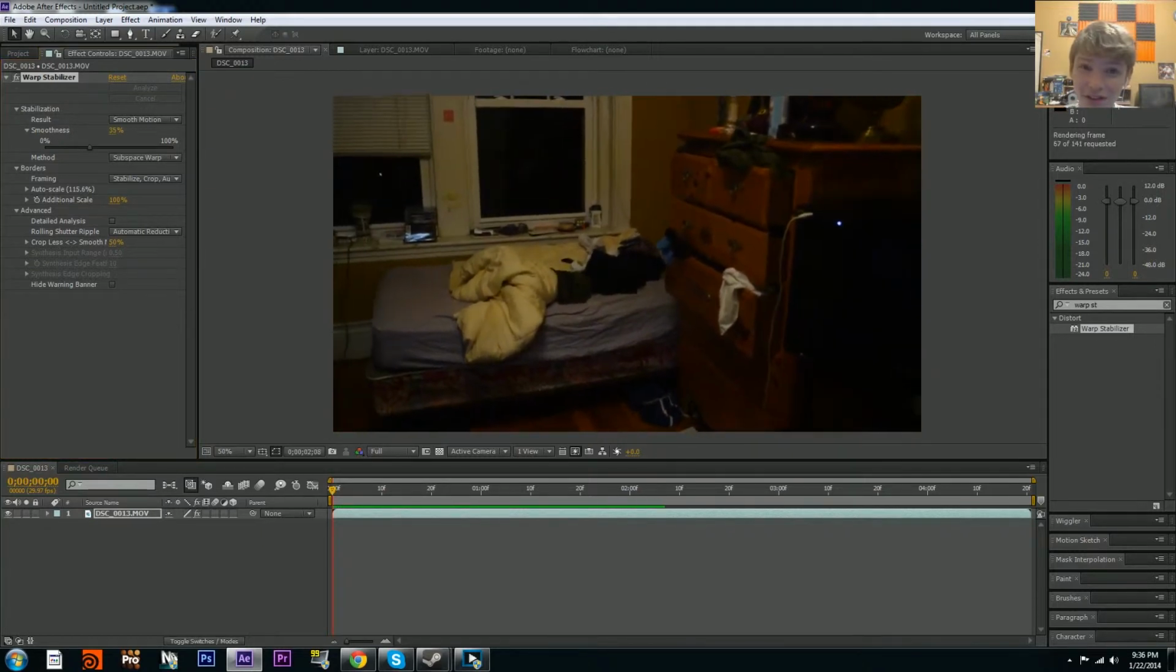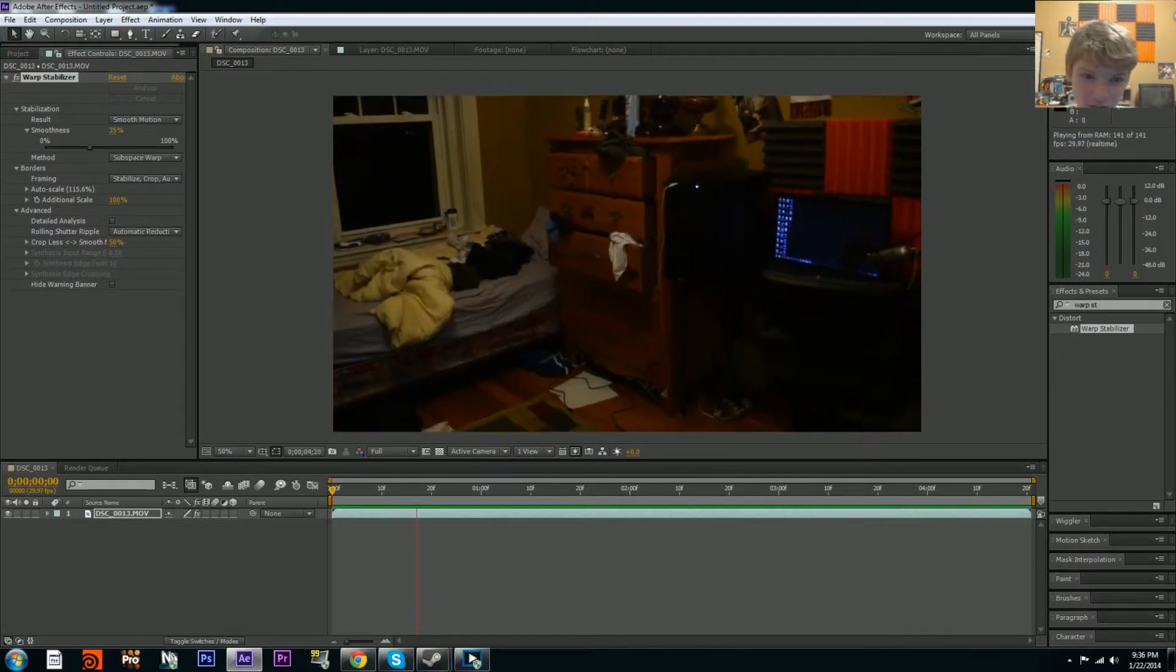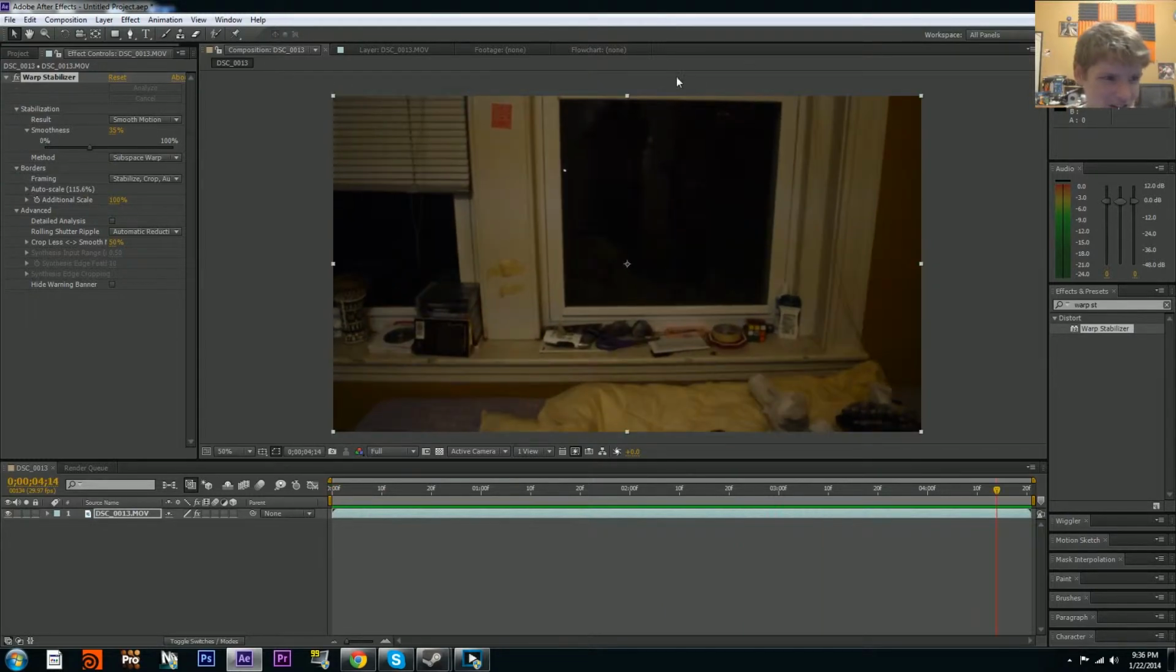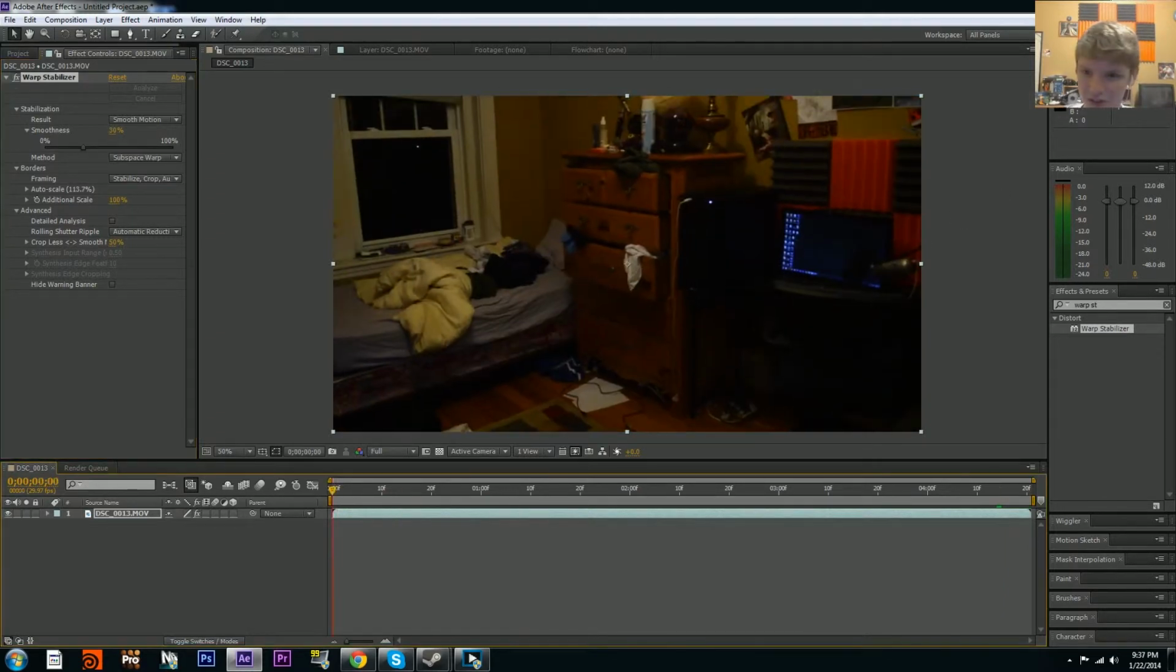I mean, if you have a good processor and a lot of RAM, it won't be too big of a deal to change these values. So 35 looks a bit shaky. I'm going to bring it back down to 30 because I liked it. Let's let that stabilize again. Okay, sweet.